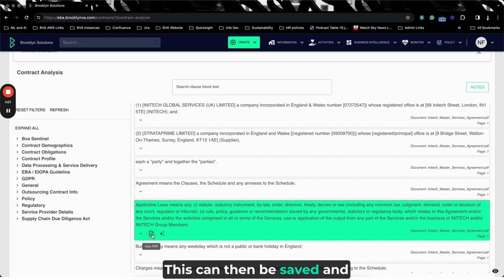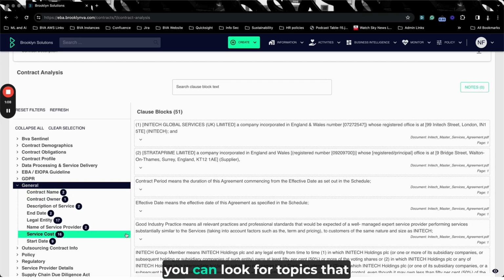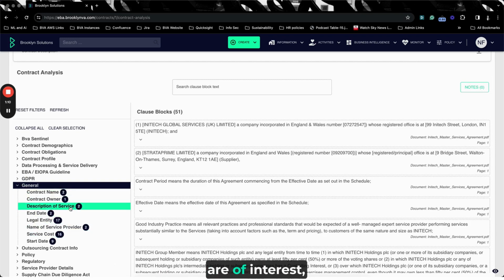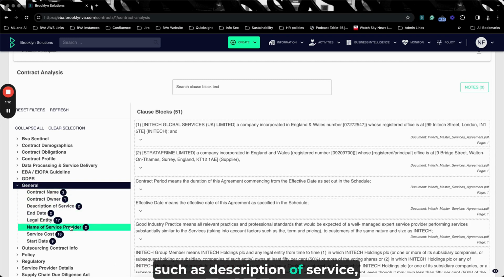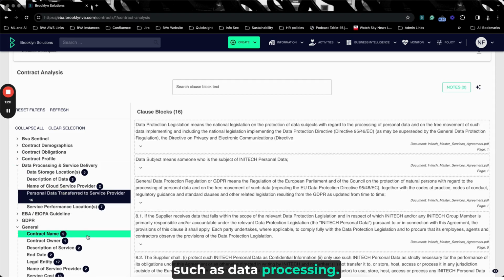This can then be saved and attached to that clause block to be recalled later should it be necessary with these buttons here. Equally, you can look for topics on the left that are of interest, such as description of service, name of service provider, or anything new that needs to be configured, such as data processing. In this case, personal data is transferred to the service provider.